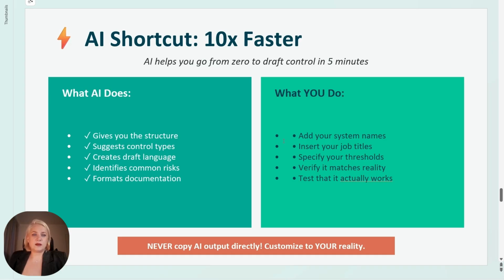Again, AI helps you go from 0 to a draft control in 5 minutes, of course, but never copy AI or put it in directly. Customize it to your reality. And as I said, start with your own thoughts. Do not put garbage in, garbage out, because if you created a very bad design and put it into the AI, you will get a very bad test result that you can never perform, and you will feel, oh, I designed a very good control. It's going to be tested by the auditors. We're going to do so many good things, but in reality, it could be very bad.